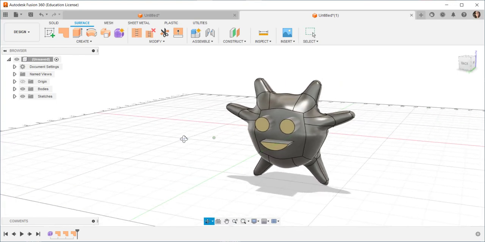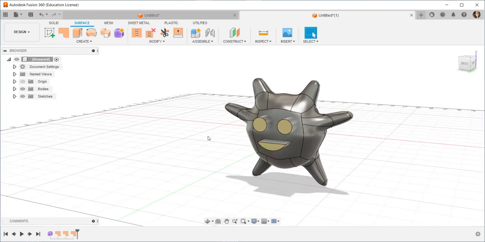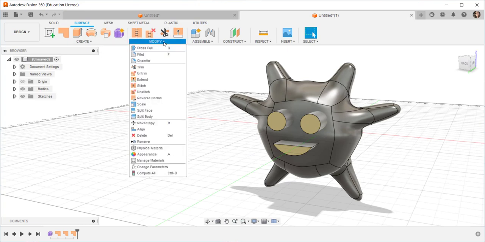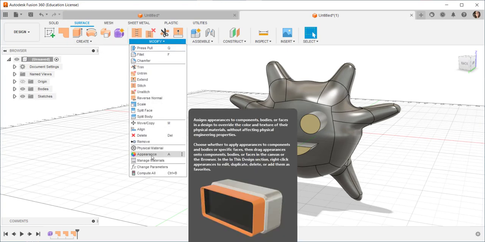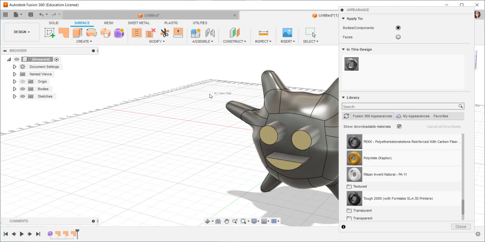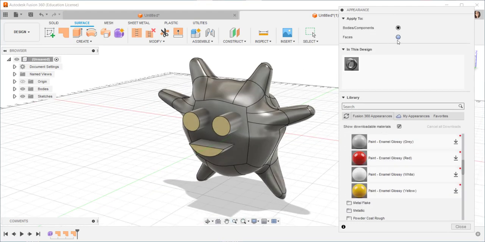Let's add some red paint to the eyes and mouth. Click on Modify and Appearance. Notice that the faces are gold. That means they're reversed, and I'll show you the significance of that. Click on Faces first of all, and then drag the color on.